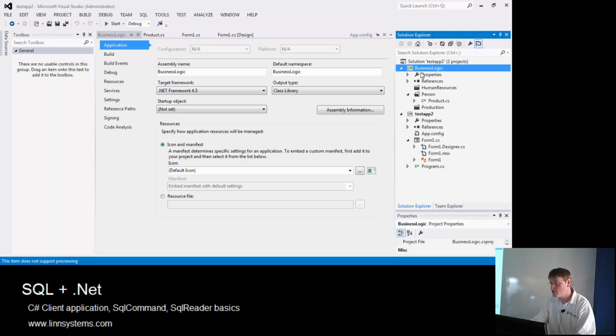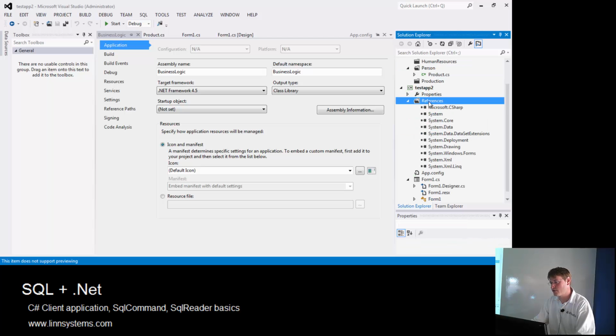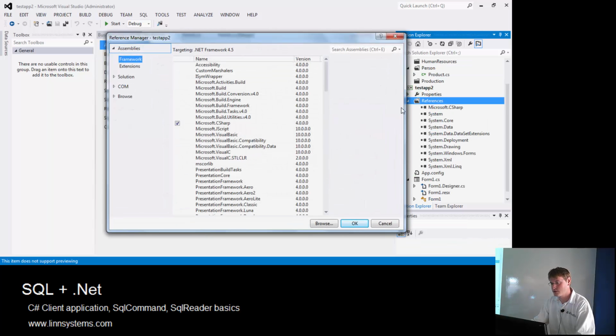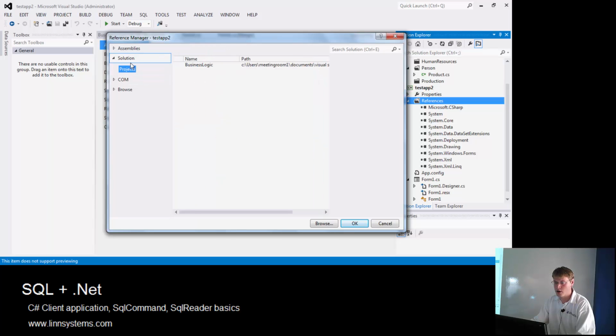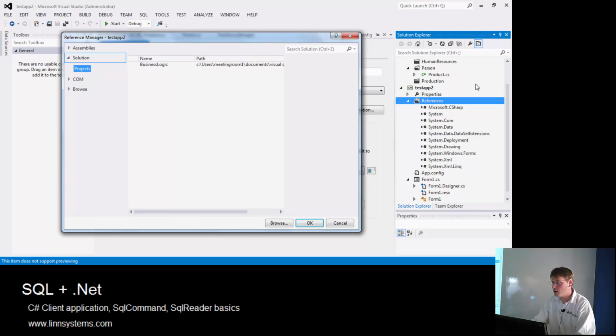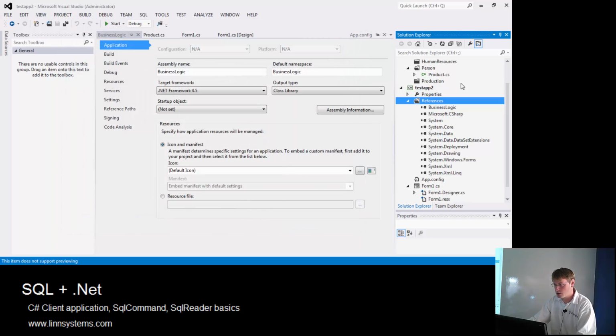So in order to use any methods within this business logic, I have to actually reference that library. Okay, we'll do this by going into referencing, add reference, and then we can just use the solution referencing, meaning that we can see all the libraries that we have created within the project itself, and it will kind of maintain what gets built first and where those DLLs are being pulled from. So I'm just going to reference business logic from my test app.